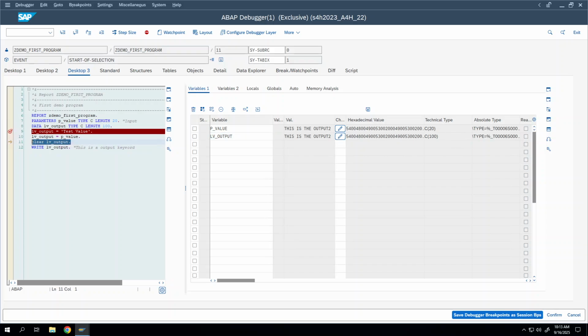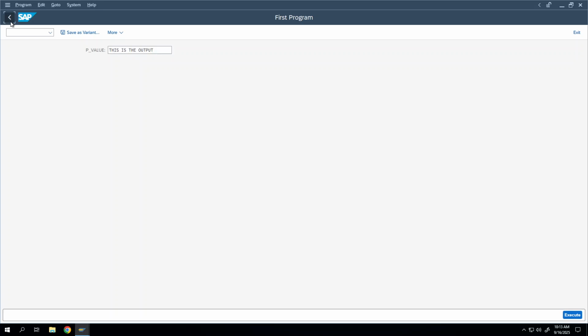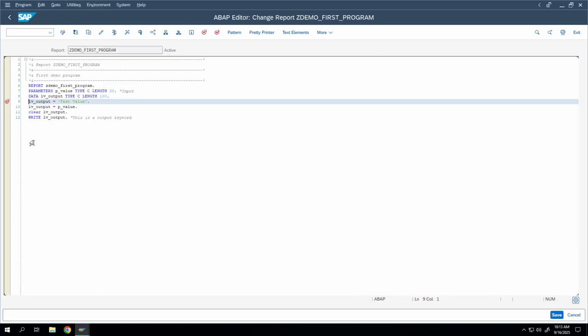And what are we doing now? Line number 11. Observe this. We are clearing this variable, LV output. It cleared the value to blank and we are displaying the output, F8. So no output. So every time you write a program, please try to debug it. Please keep a breakpoint and debug it so that you can understand the flow of the program. Okay? Is everyone clear?